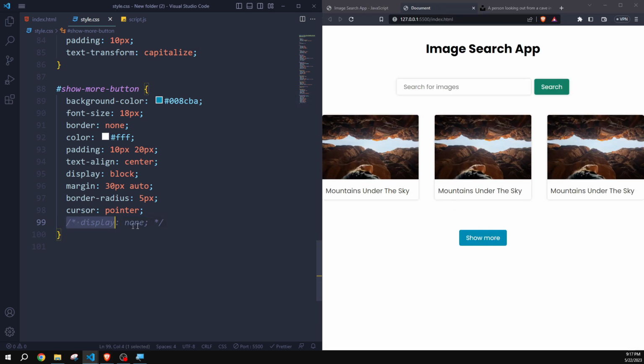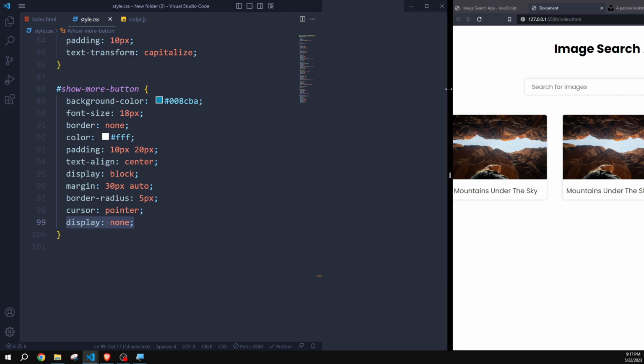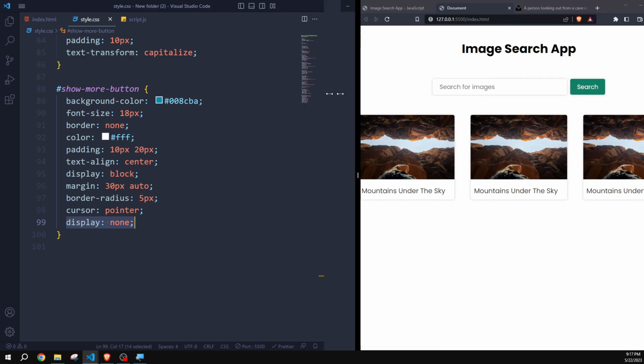So I will simply uncomment this line and save. Here you can see that we do not have the show more button here. So guys, here you can see that we have successfully styled this web page, but this web page is not responsive. Okay, so we have to make this web page responsive.